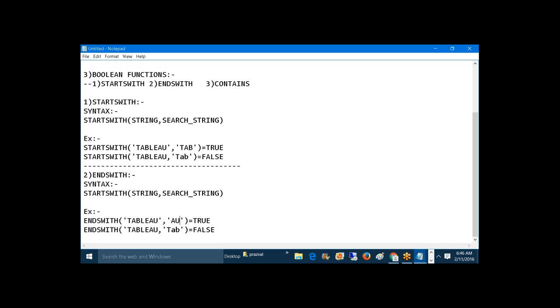Let's say for example I'm taking AU. Here the last 2 characters are matching exactly with AU, yes, so it is going to be true. Now I am taking my search string as EU. My last 2 characters are AU, but here I have taken EU, which are not matching, so Tableau is going to give false.